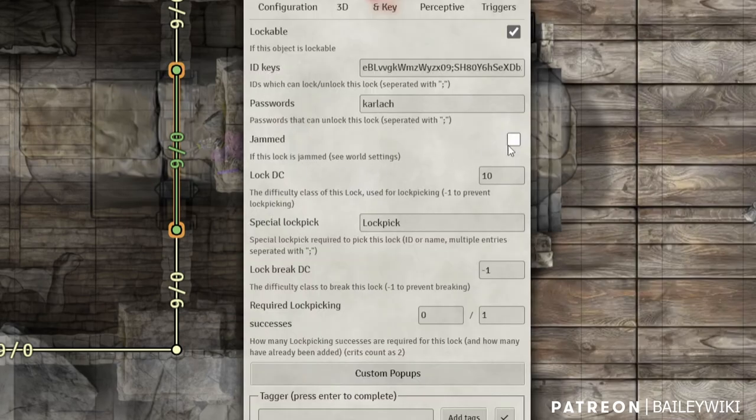Just to keep going, here is where you can say the lock is jammed. You can have this get set based on those global rules I showed you earlier. So if they attempt to lockpick and they critically fail, you can have it jam the lock and then they can't pick it anymore. Lock DC is where you can set your DC for it. I've got mine set to 10. Notice if you set it to -1, you can't use a lockpick at all on that door.